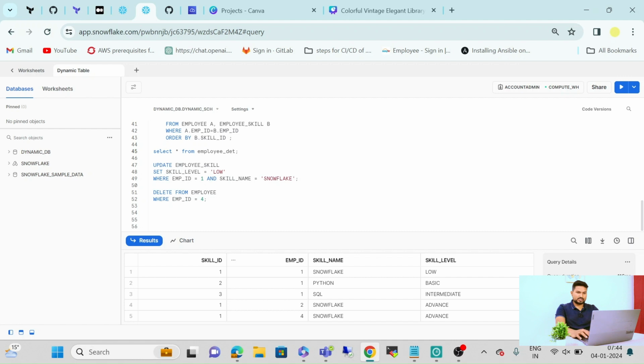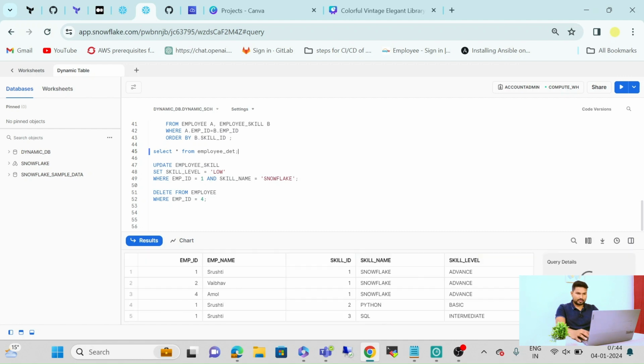So as you can see, now this is our dynamic table. The data has not been changed yet because we set the target lag to 1 minute. So we have to wait for 1 minute.